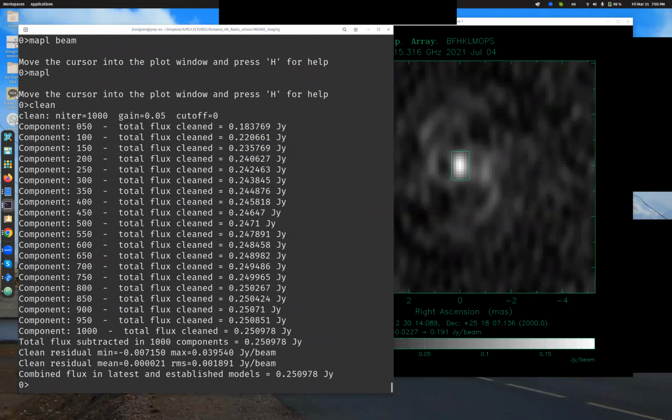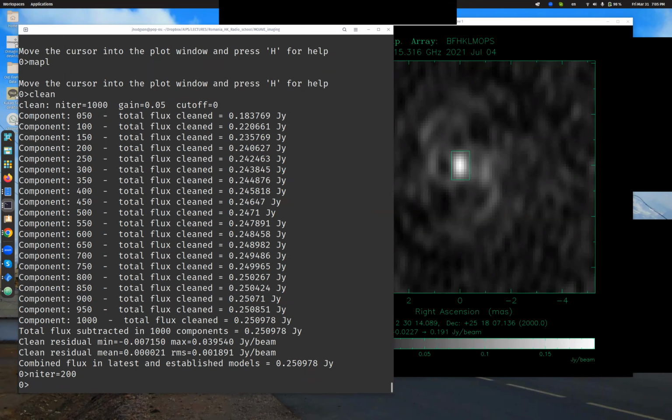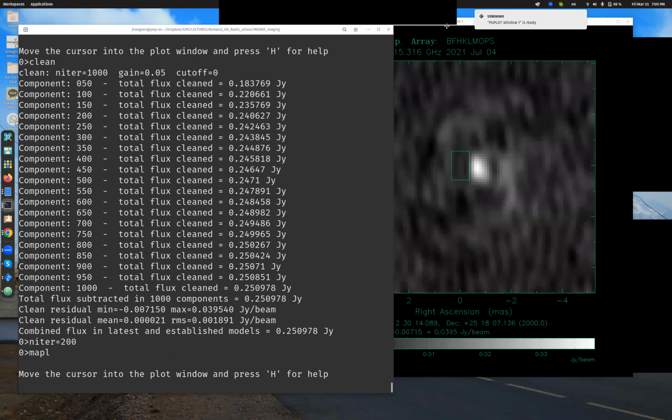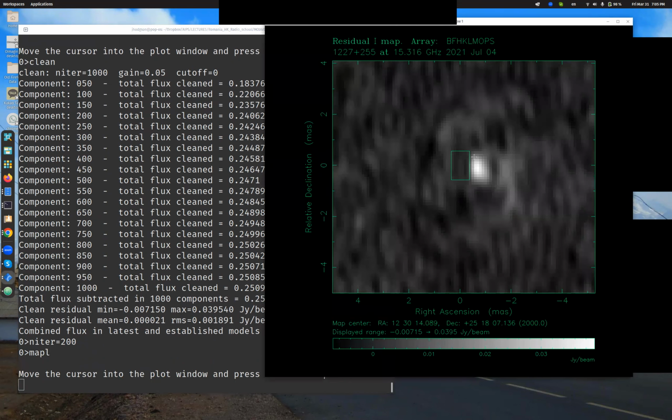Oops, I've got far too many clean components. I'll turn iters down to 200, something like that. The number of iterations is how many times it adds a delta component and then subtracts it from the beam. So now I do that. The residual is the difference between the model and the actual data. You can see now where I put my previous box is now dark. There's nothing there.